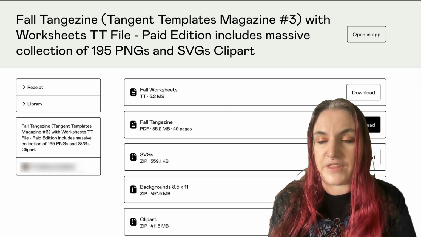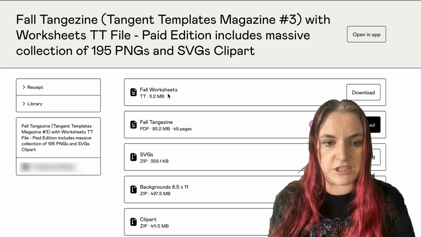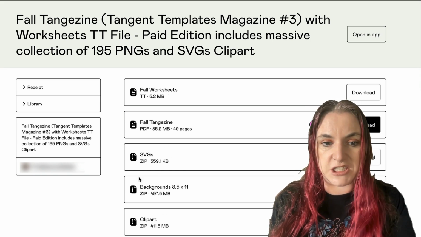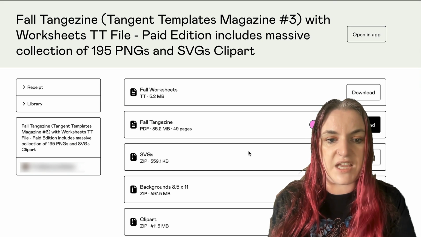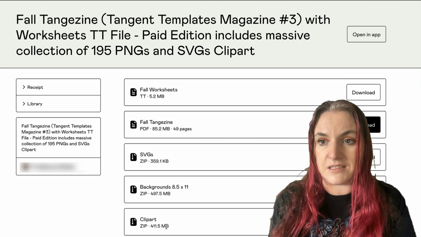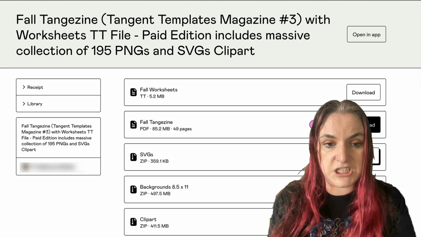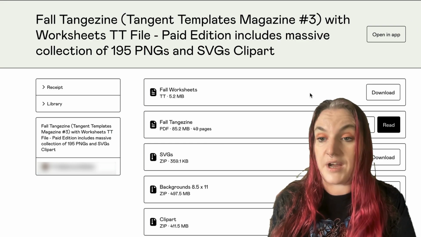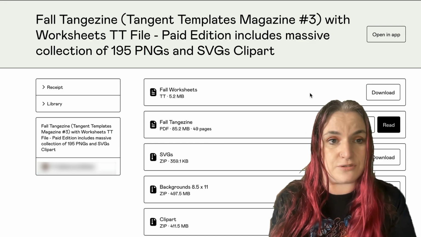You also have the TT file, which has the worksheets, and then you have all these folders, which have all the images. So they're in 3 separate folders. You have the SVGs here, you have the backgrounds, and then you have the clip art. So you can download each of these and just click download on each one. There we go. And now you have everything saved to your computer.